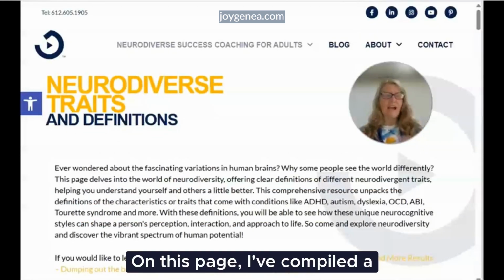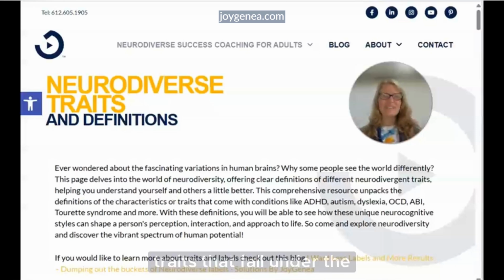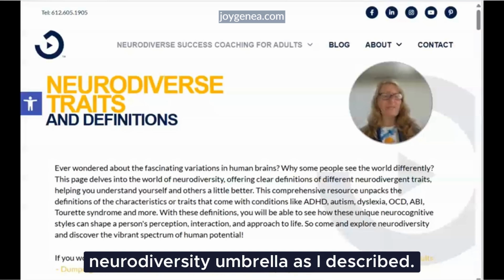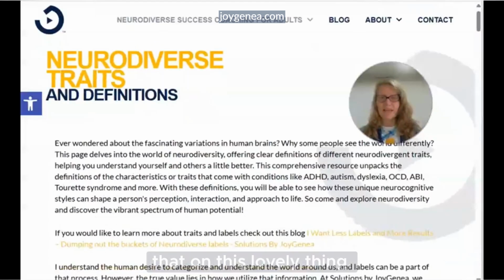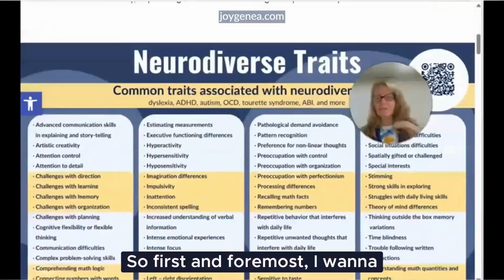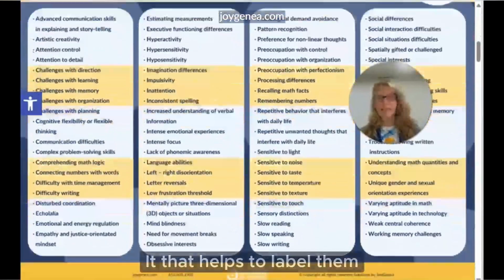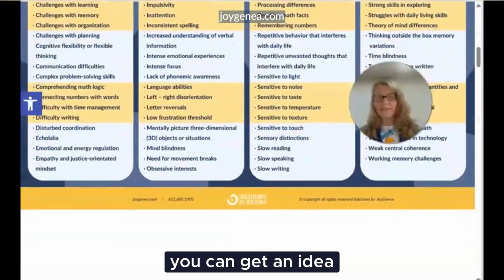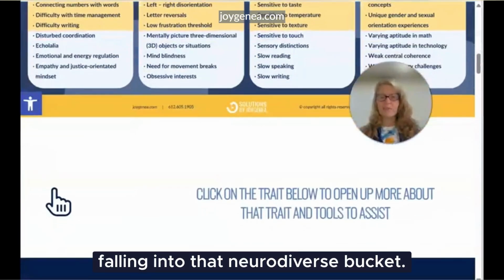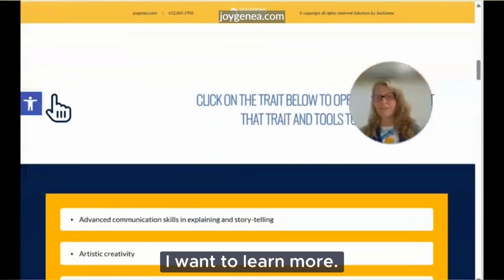On this page, I've compiled a detailed list of over 99 traits that fall under the neurodiversity umbrella, as I described. I've broken them down into different categories. Let's scroll and find that. First and foremost, I want to point out this lovely graphic that helps to label them in alphabetical order so that you can get an idea of what is actually falling into that neurodiverse bucket. Now, let's say there are some things on that list you're like, "What is that? I want to learn more."